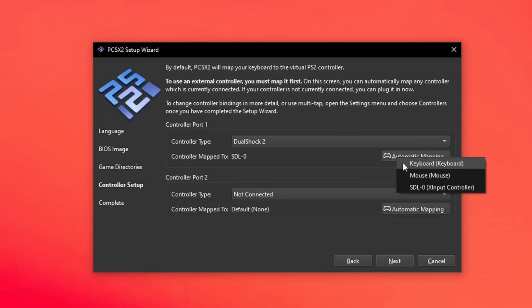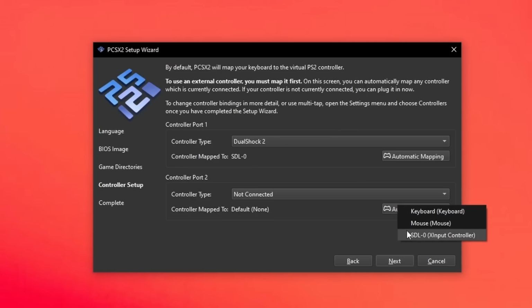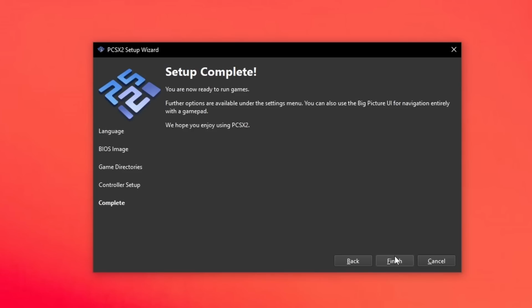This means you don't have to go in and configure controllers per game or even per emulator. You can just do whatever you want. If you have a second controller plugged in, it works for that as well. It'll automatically detect your controller and set everything up for you. So that's an awesome quality of life feature. Once this is all done, you just go ahead and hit finish and you will be ready to run games.